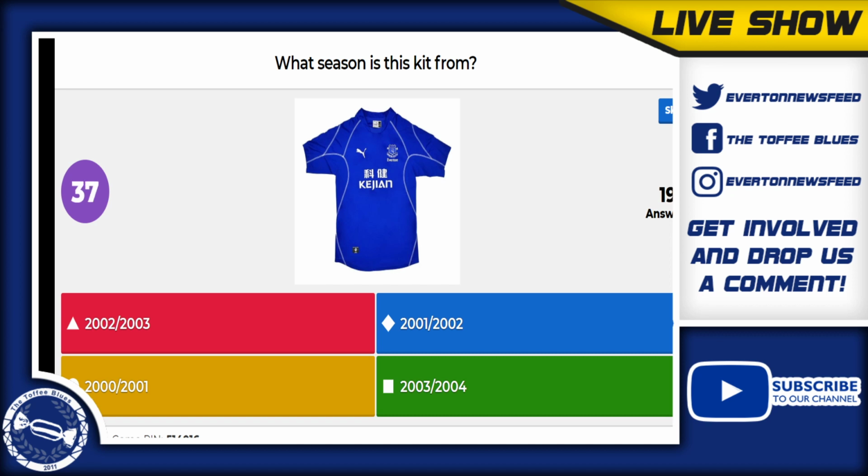So there you go. What season was that kit from? Was it 2002, 2003? Was it 2000 to 2001? Was it 2001 to 2002? Or was it 2003 to 2004? Get your answers in. 21 people answering that one. People seeming to be a little bit more familiar with that kit. Still got 20 seconds to go, so it's still got a little bit of time. But like I said, I would suggest getting your answers in, just so you've got a chance. Basically, it's a guessing game if you don't know, isn't it? At the end of the day, but what season is that kit from?